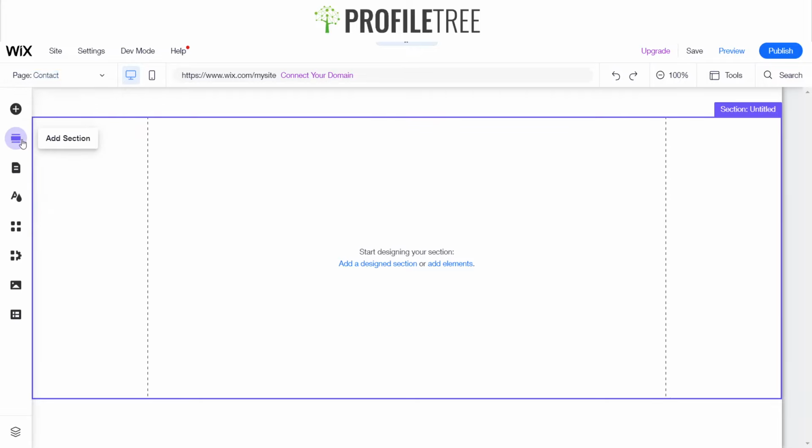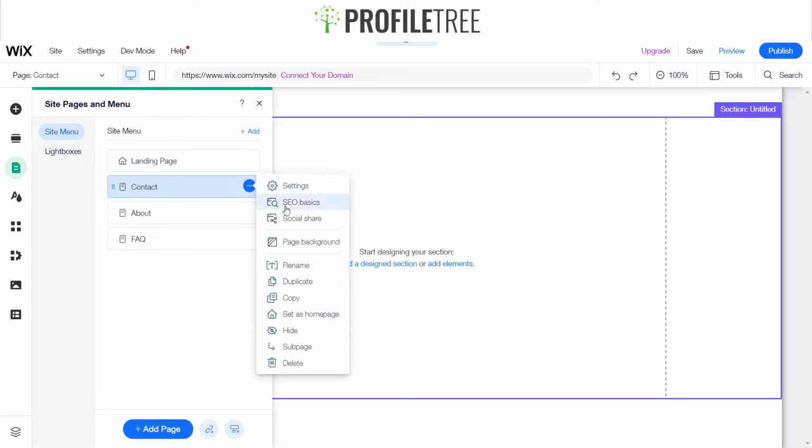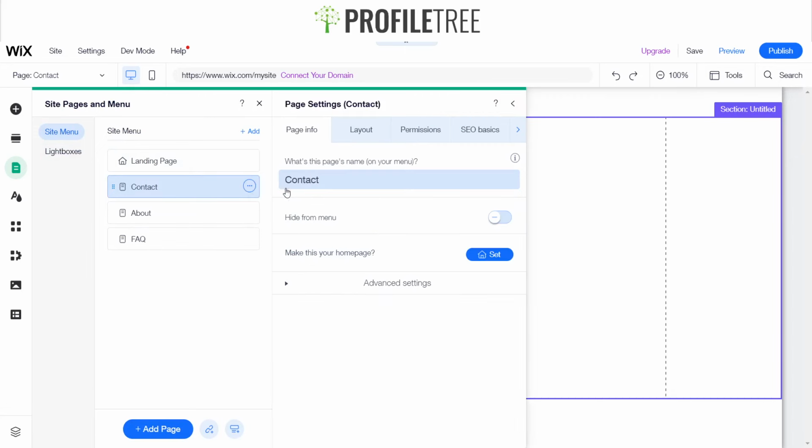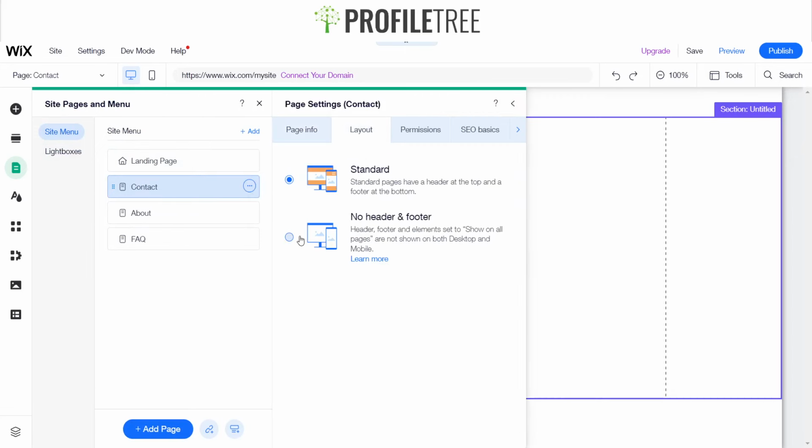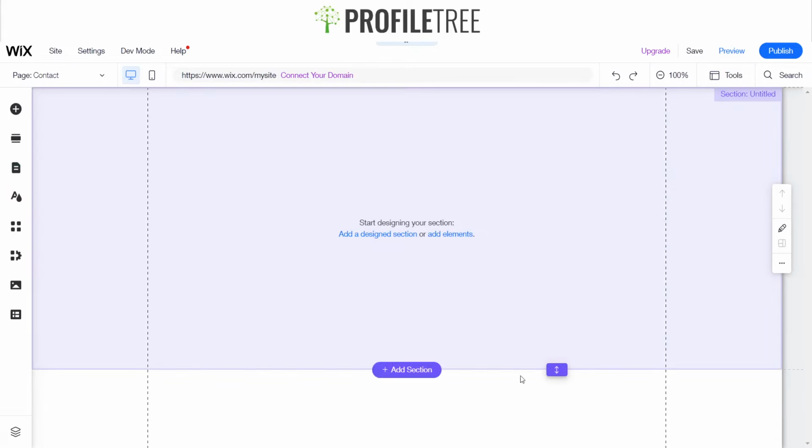So for our section, we're going to go ahead and click on the pages and menu. We're going to click on contact. Let's see. We should be able to go to the settings and then layout and no header and footer. Okay, just like I showed you last time, that gets rid of your header and footer.